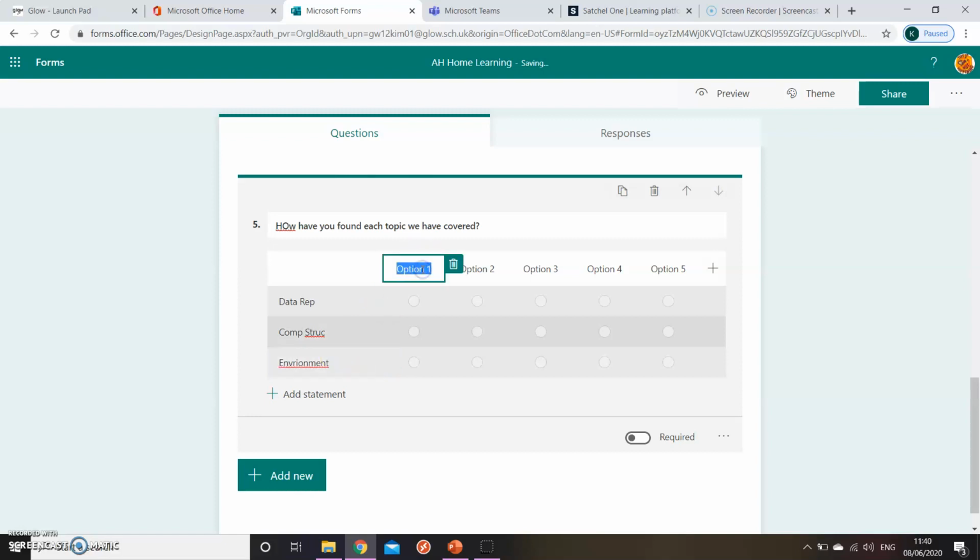And then option 1 is too easy, little easy. You can delete some of these options if you don't want to have 5 options as well, I should say. Just right, little hard, too hard. Now some people say that they don't like to have a middle option, sometimes in surveys, because it means that people have to pick one way or another, but I think that for something like this, just right is okay, because hopefully it will be just right, but if it's not, that's fine.